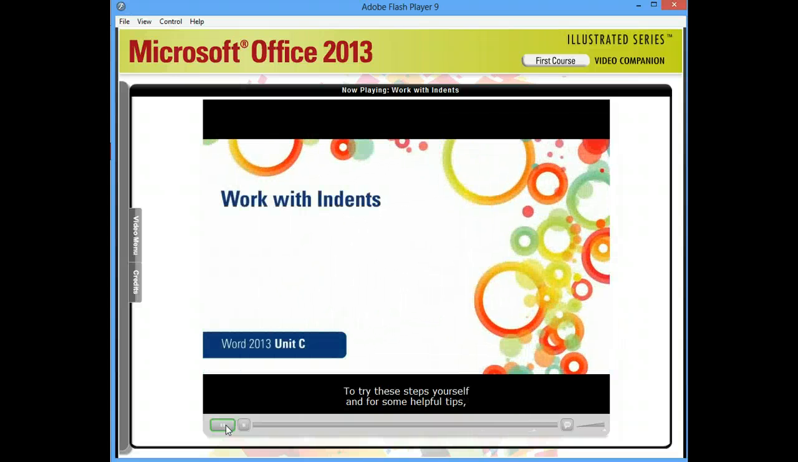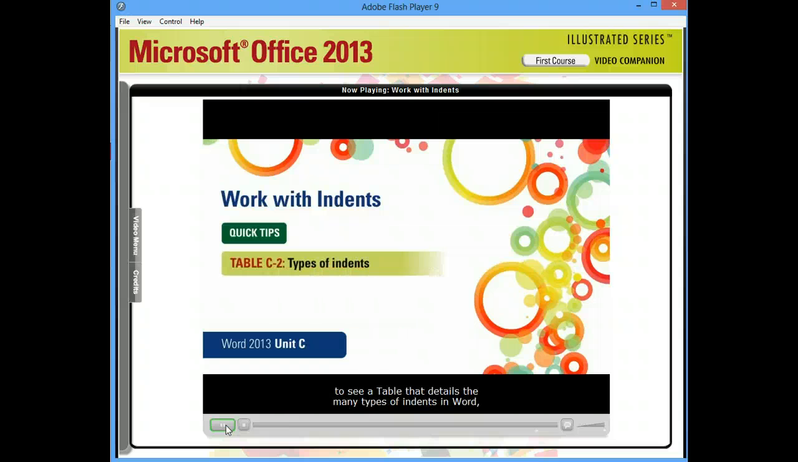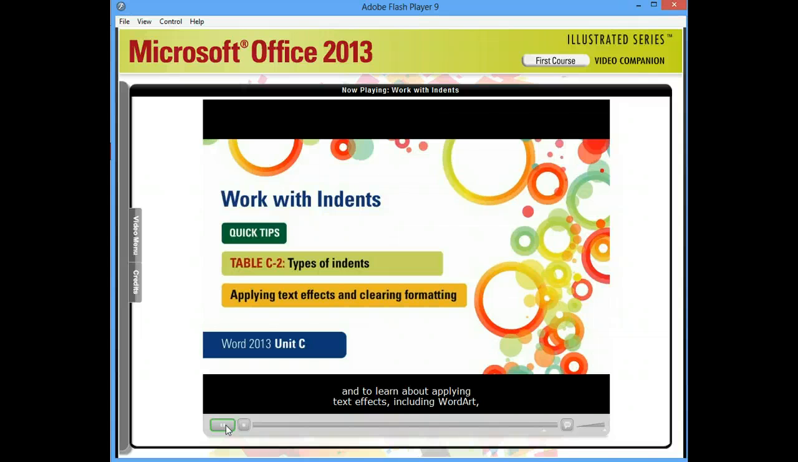To try these steps yourself, and for some helpful tips, to see a table that details the many types of indents in Word, and to learn about applying text effects, including word art, and how to clear the formatting from text if you don't like the changes you've made, turn to page Word 60 in your book.